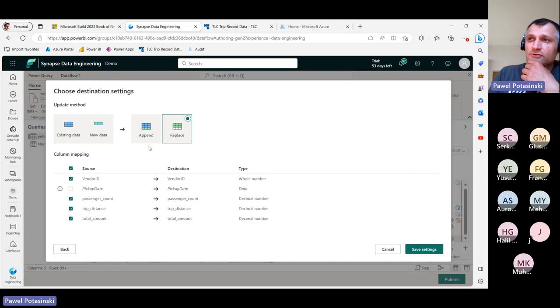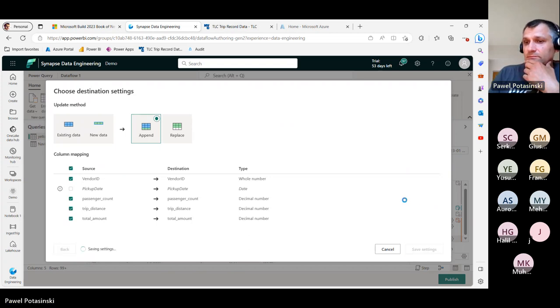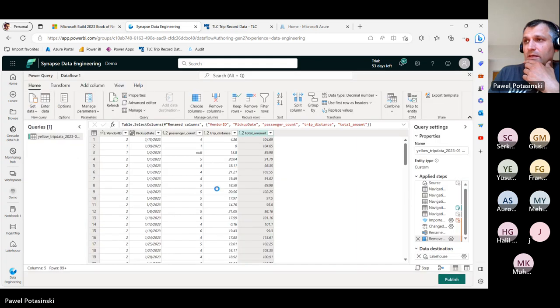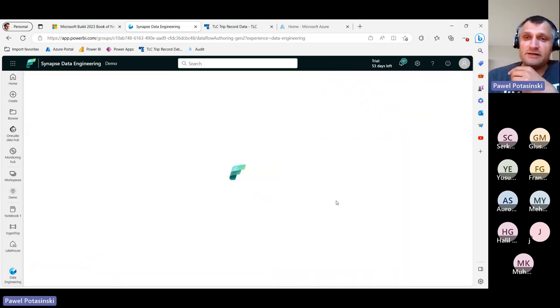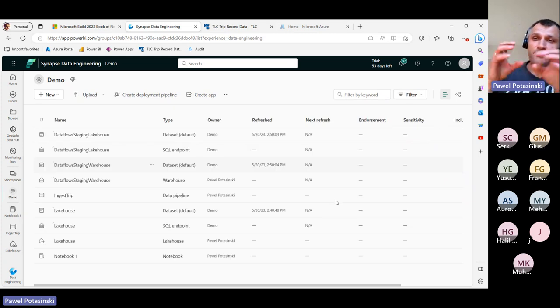I can decide what to do with data. Is it for append or replace? Well, let's say append. It's the first file anyway, but it should work, right? So let's save the settings. And now let's publish this. Now, the best part is that you can play with both items in Data Factory.